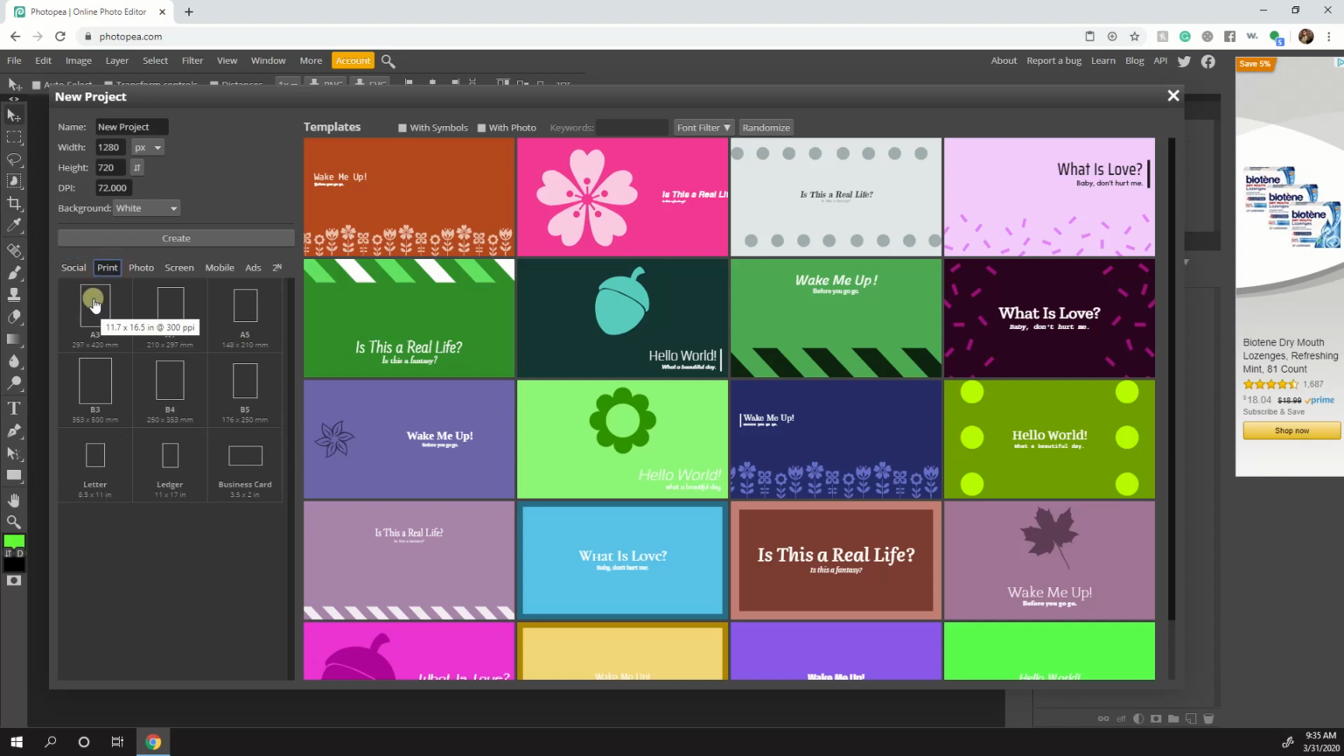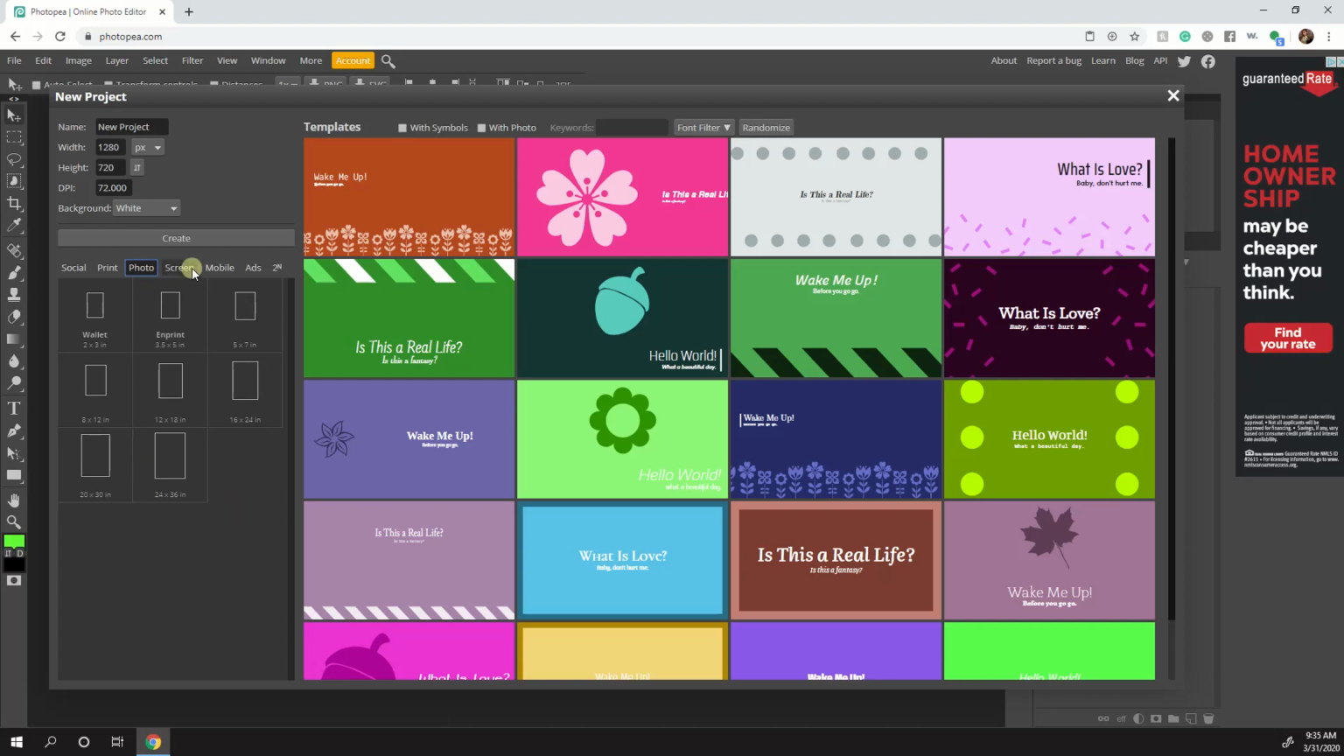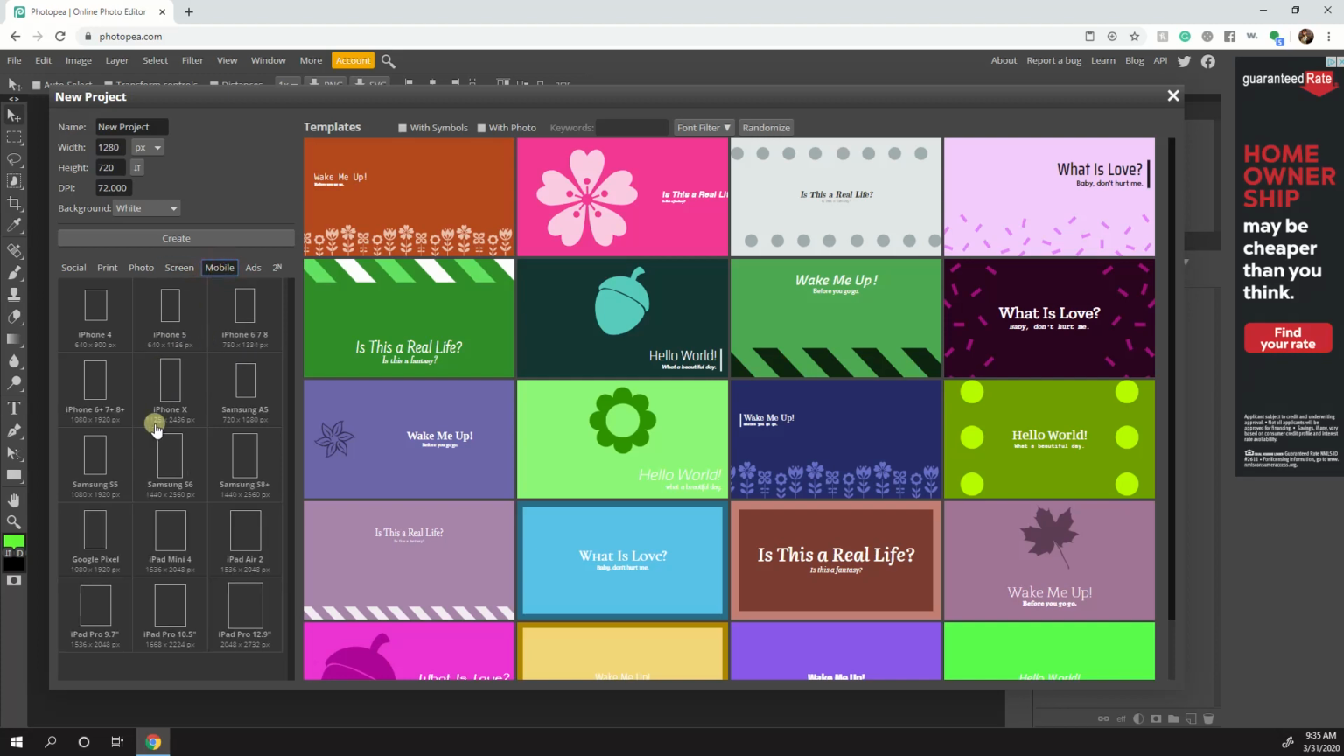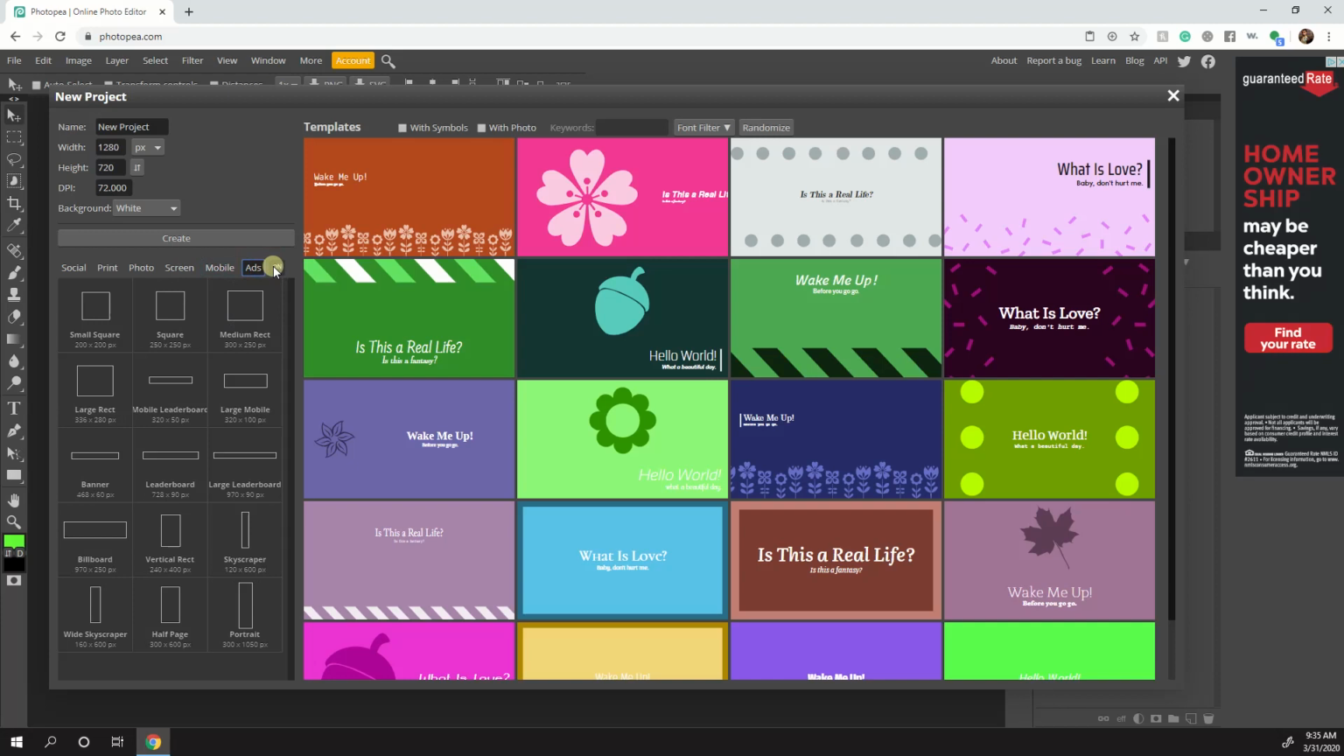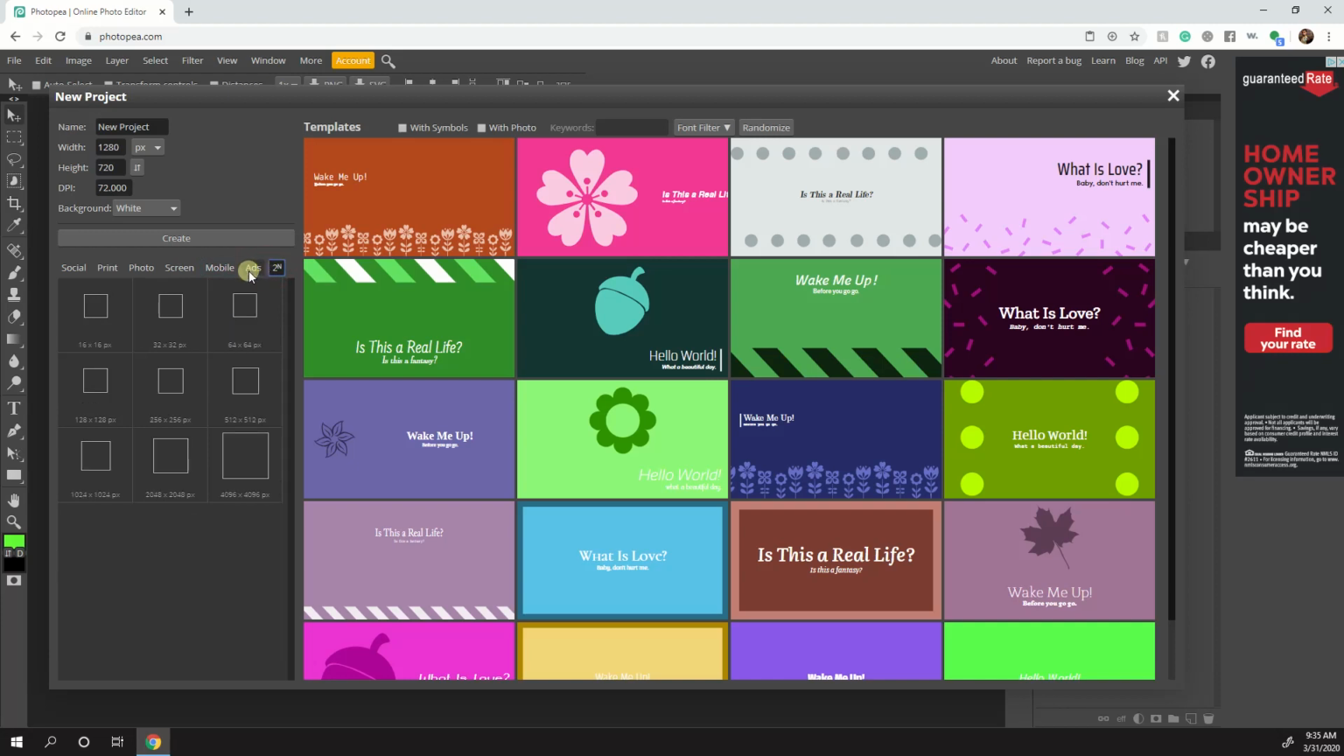Print will be like A3, A4. These are all for actually doing print sizes, or if you're going to print it on your printer. Photo will be for different common photo sizes. Screen will give you for video stuff, so HD 1280 by 720 or full HD is 1920 by 1080, which is really common. You'll also get something like mobile, so like the different phone settings, or ads, or 2N. I don't know what 2N is.